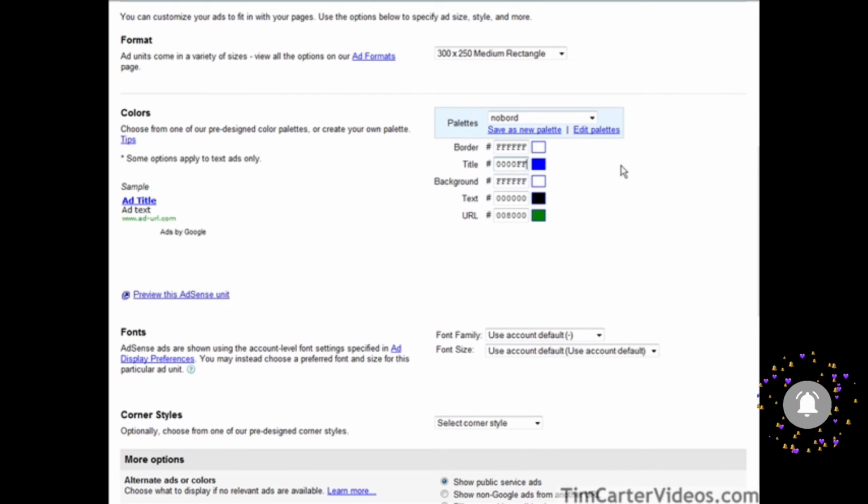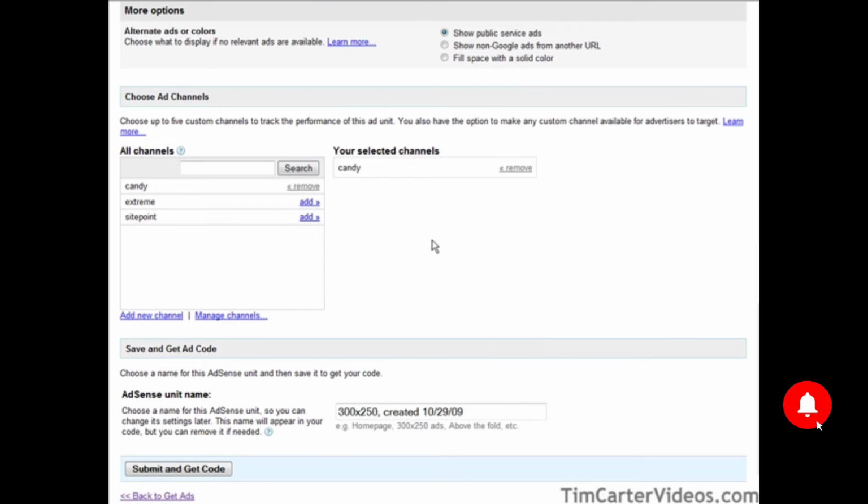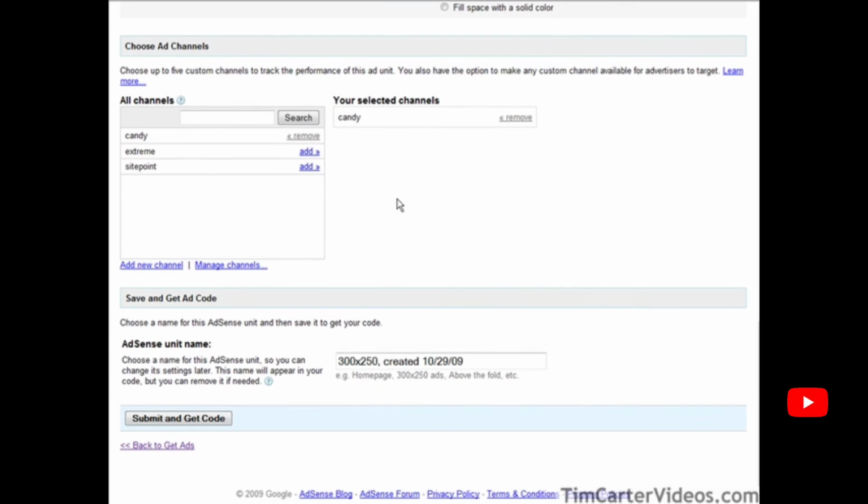So our border and our background were this color. Text and our URL were black, and our title was black. There we go. Okay, so there's our ad unit again. And we can select our channel, and that's it. We'll submit and get code.